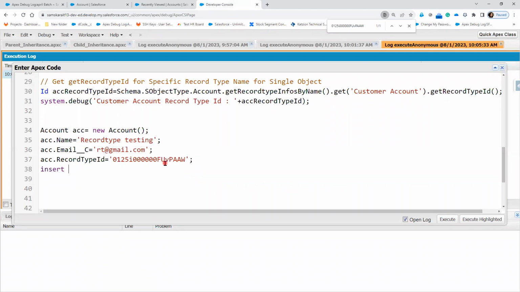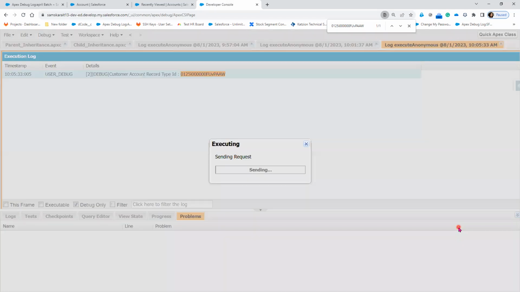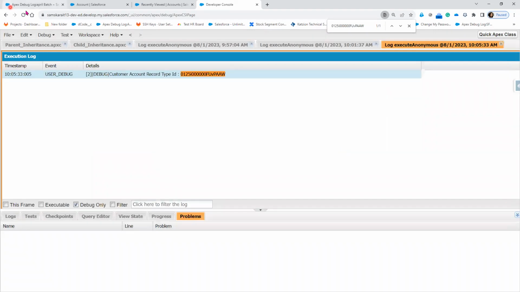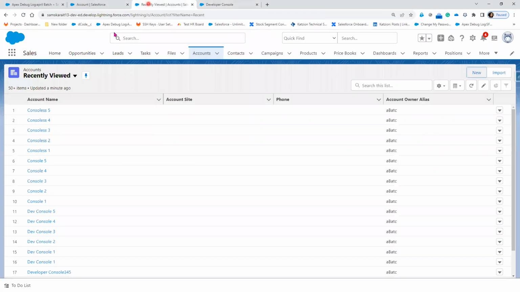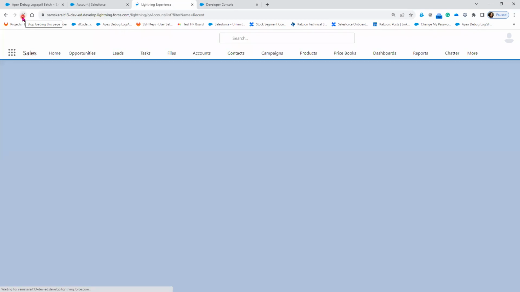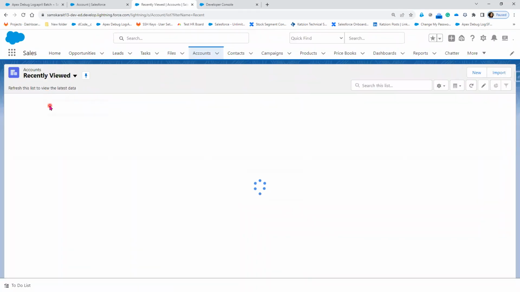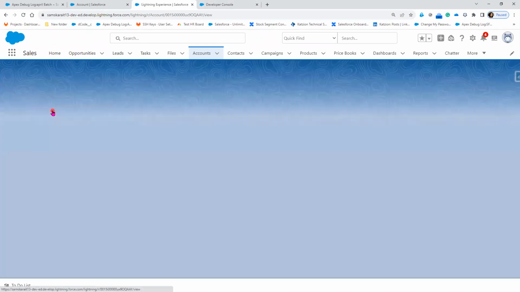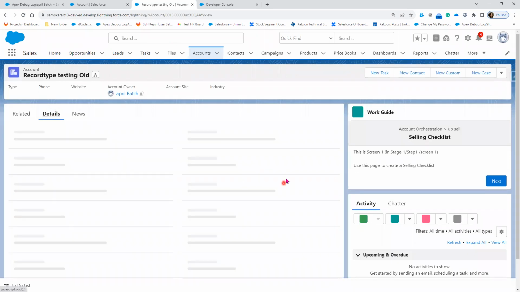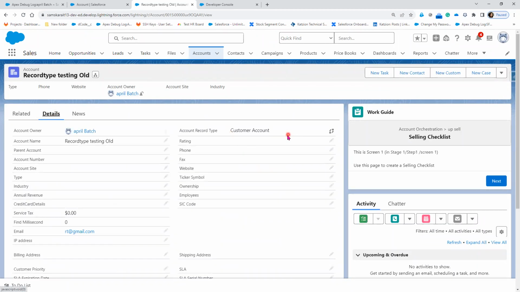Insert ACC. Right? So if I try to execute this, what will happen? It will create a record inside the account. Now let's refresh here. Now there is a record, testing, created, but the record type which we have passed is a hard-coded ID, right? So I have passed the customer account, which is a hard-coded ID.